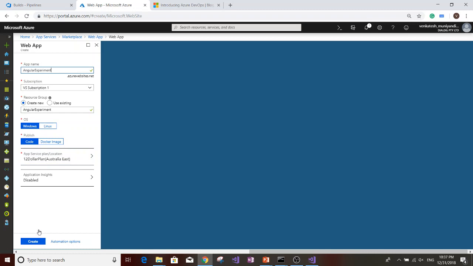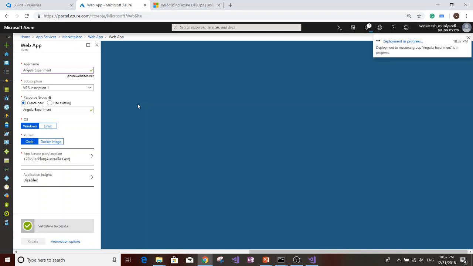So fine, I have filled in all the required details. This is the minimum detail I need. I just need the app service plan and the app service name, and to choose the subscription. And I'm going with OS Windows, and fine. So I'm creating this app service. Okay, so app service validation successful, and it is doing this deployment. It will take a minute.